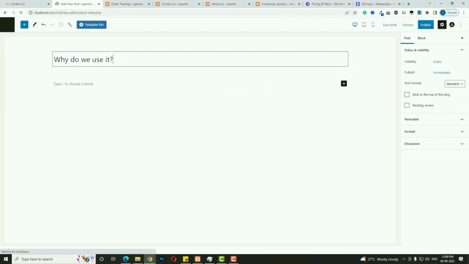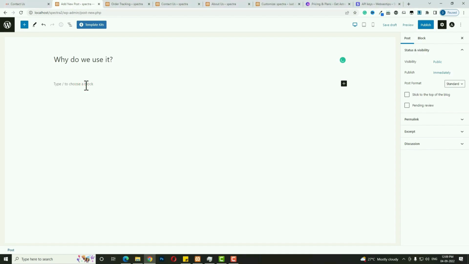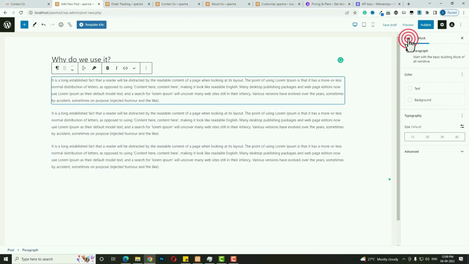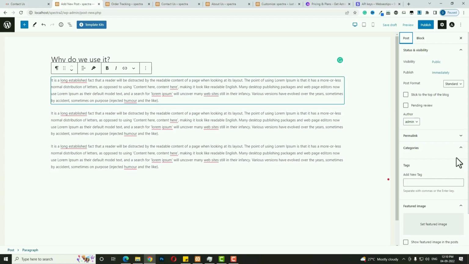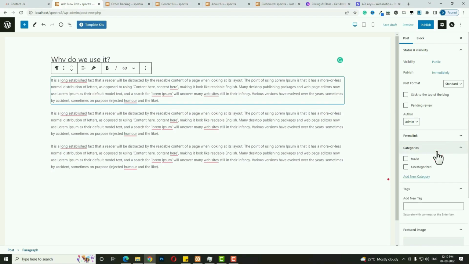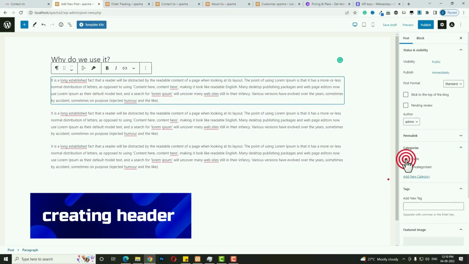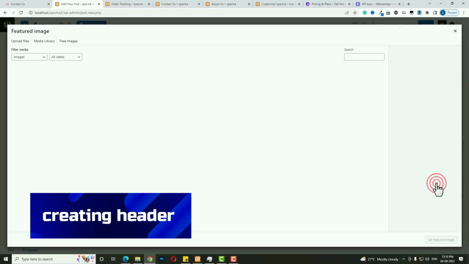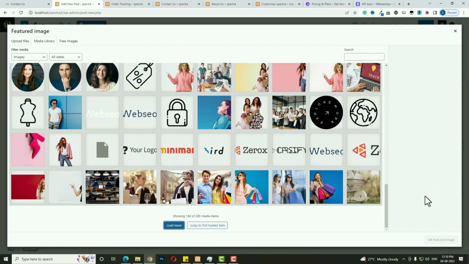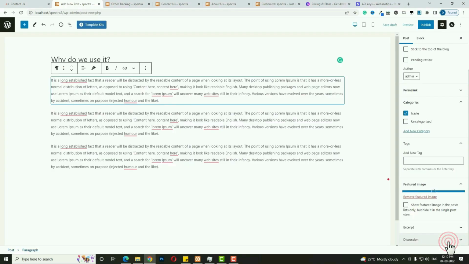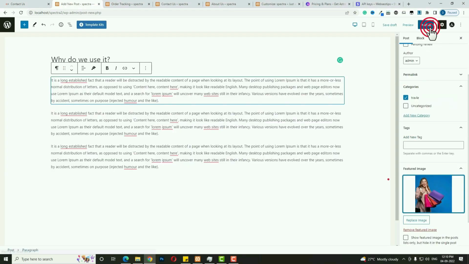Here you have to enter the title. After that, here you have to enter the content of the post. After that you have to click on the post option, and from here, if you want to choose the post category, click on this. Suppose I am choosing the category as travel. After that you have to set the featured image, click on this. From the media library, suppose I am taking this image, click on set featured image, and after that again you have to click on the publish option.